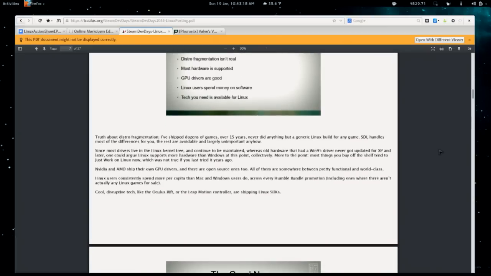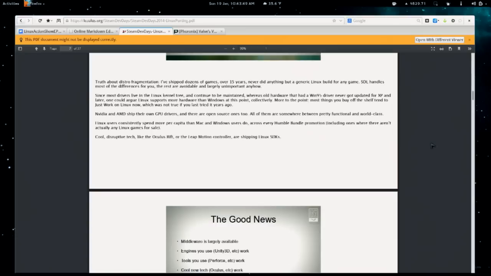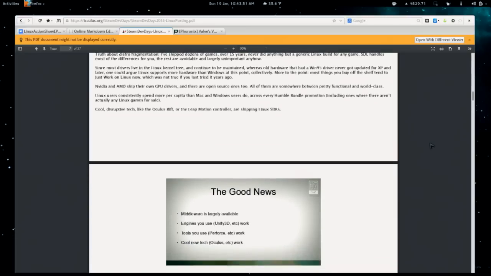Since most drivers live in the Linux kernel tree and continue to be maintained, whereas old hardware that had a Windows 95 driver never got updated to XP and later, one could argue Linux supports more hardware than Windows at this point collectively. More to the point, most things you buy off the shelf tend to just work on Linux now, which was not true when you tried it years ago. NVIDIA and AMD now ship their own GPU drivers, and there are also open source ones as well. All of them are somewhere between pretty functional and world-class, and Linux users consistently spend more per capita than Mac users do, and Windows users across, just look at the Humble Bundle promotions, he says.